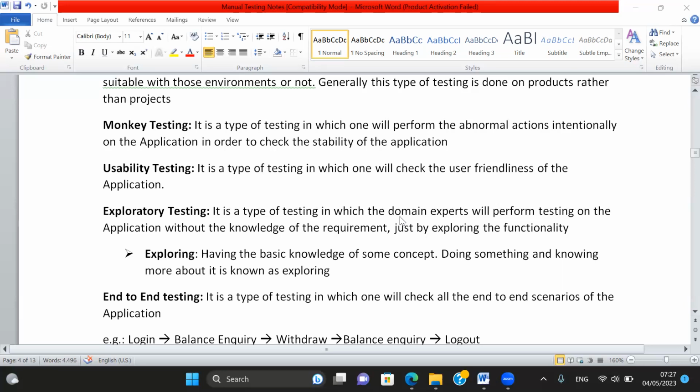So for exploratory testing, it's not required to have knowledge of the application, because you are already a domain expert, already having very good knowledge of the various applications in that domain. By doing some actions, you will explore the things and get the requirement. Is that clear?